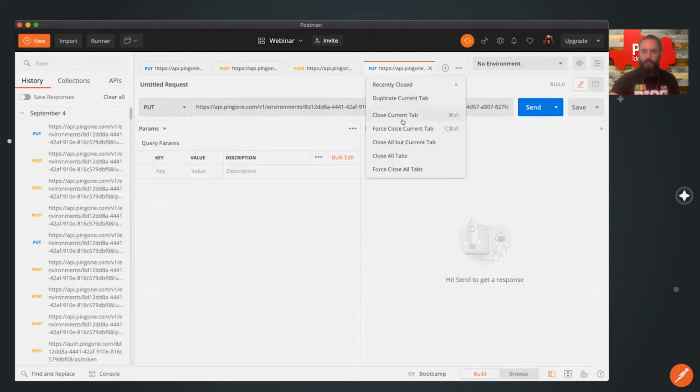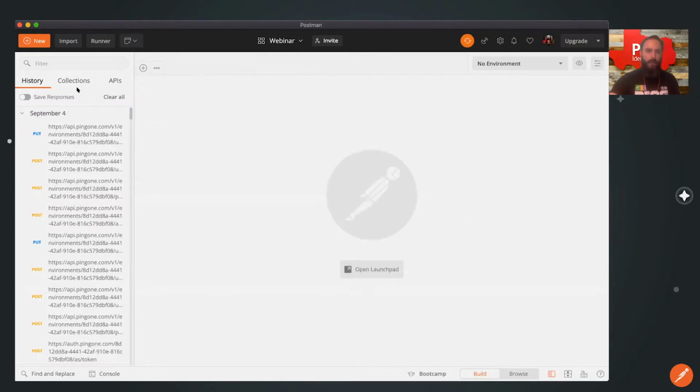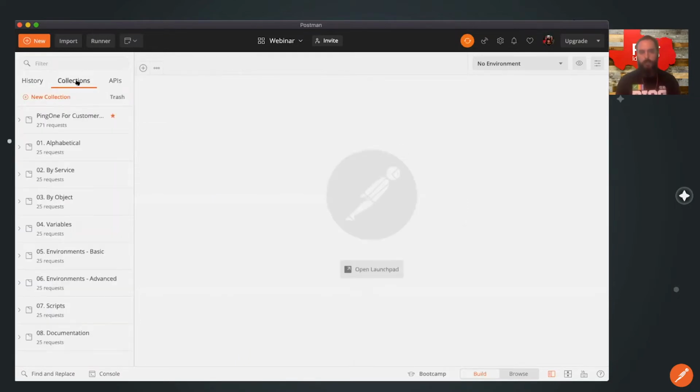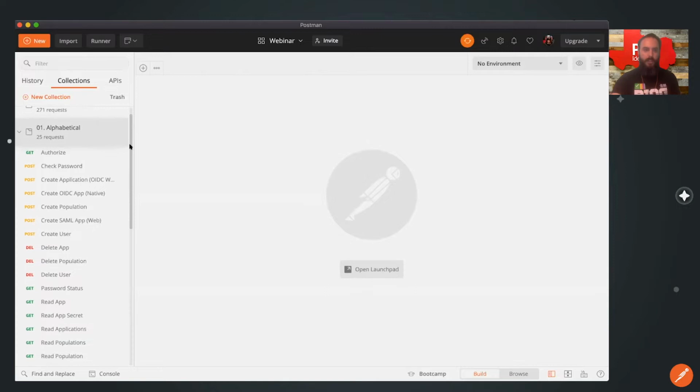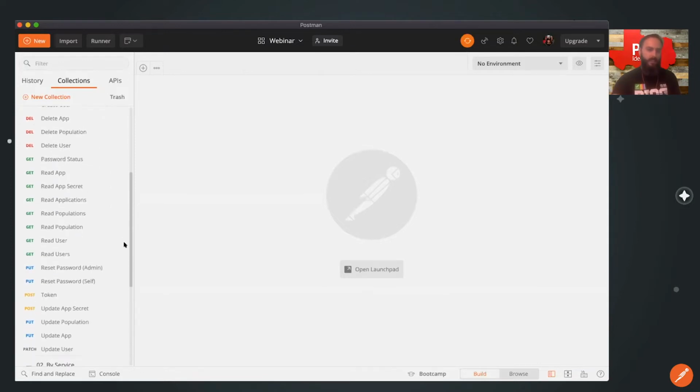So I'm going to clear these out, and I'm going to show you the collection view. Once you start having requests and building them using the new feature and saving them, you can organize them into collections. So number one, my recommendation of thinking about how you organize the requests inside of the collection. This is an example where I just alphabetized all of the requests. And this is a subset, like 25 requests.